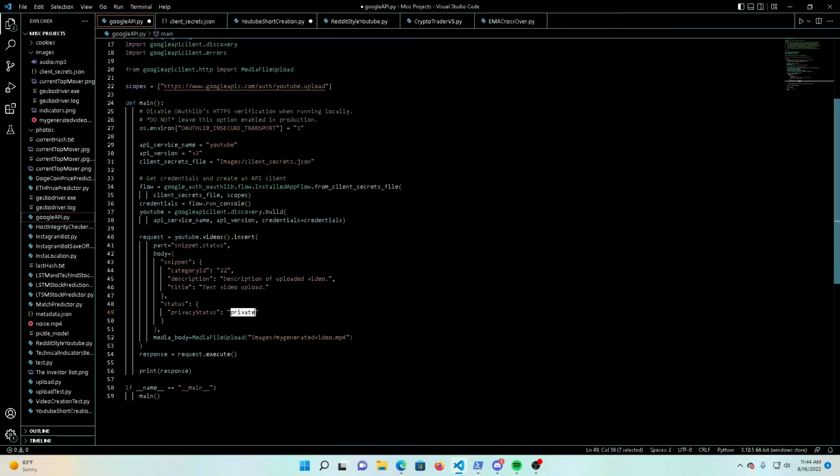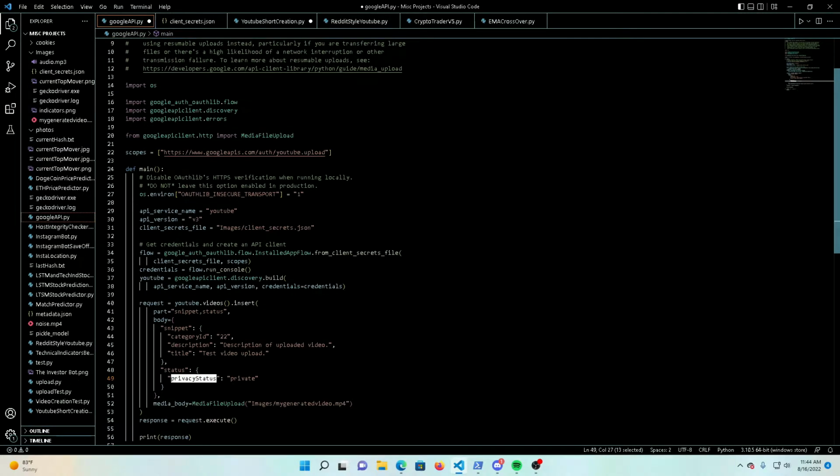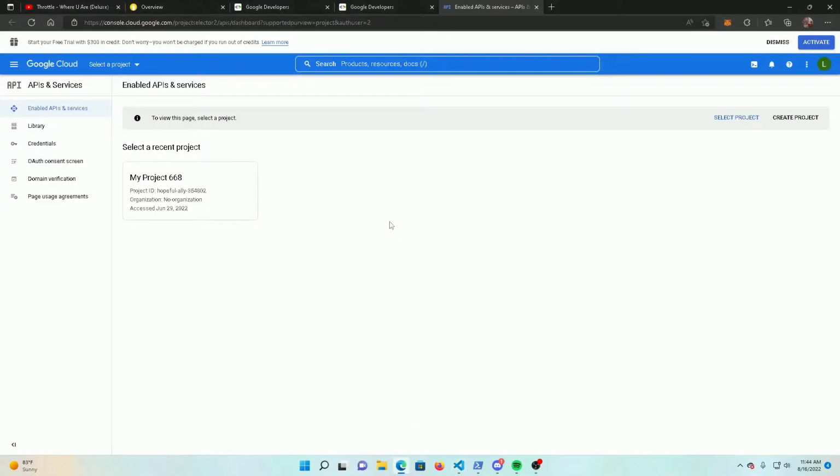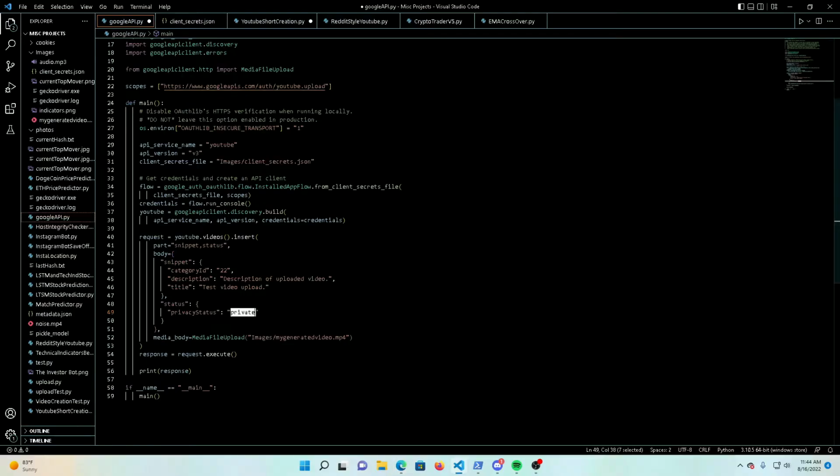Now, something that's important to note is that when you have an app on Google API in development, so we're using this to upload videos to YouTube, this is their code example to do that. You see this status, privacy status is private. It will not let you upload public while your app is in development. So you have to get it published, which requires some review and stuff like that as well, before you can actually post this straight to public.